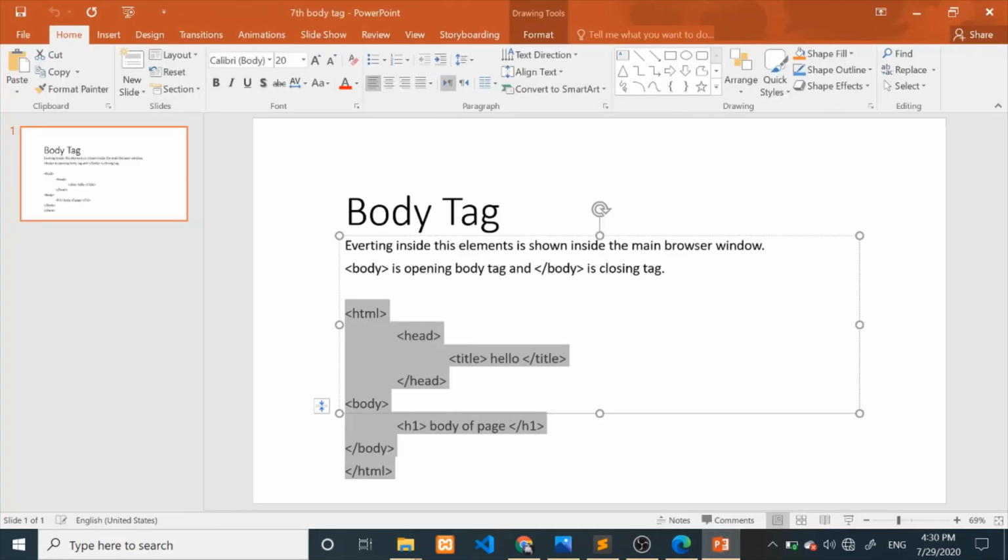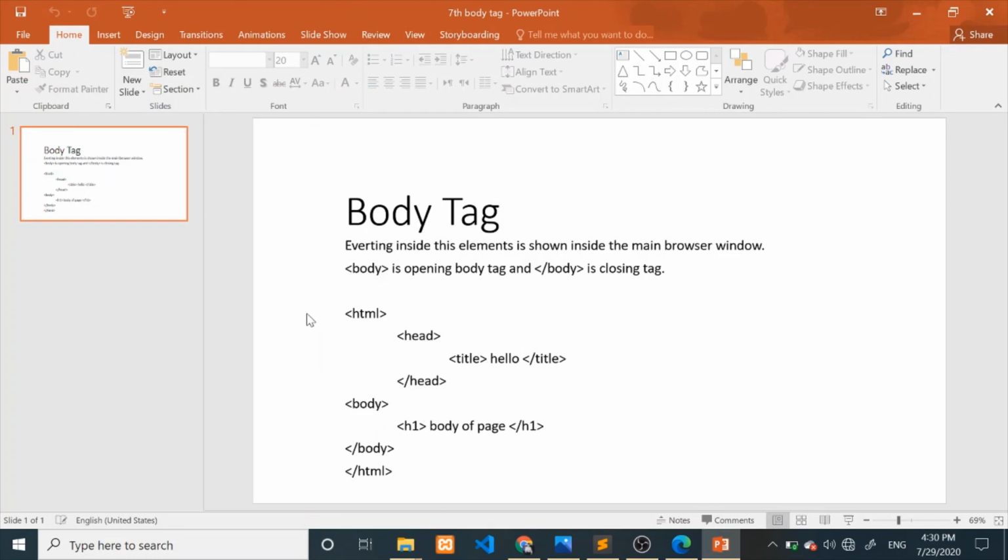So this is the basic introduction of the body tag that is very much used in HTML5.